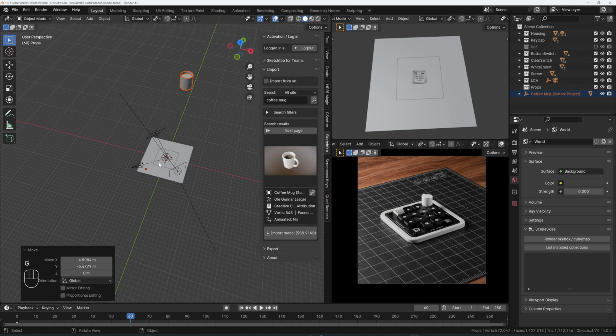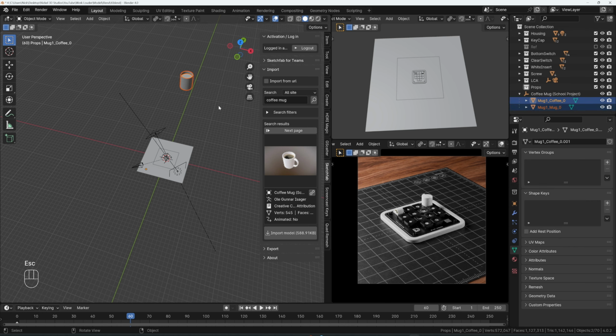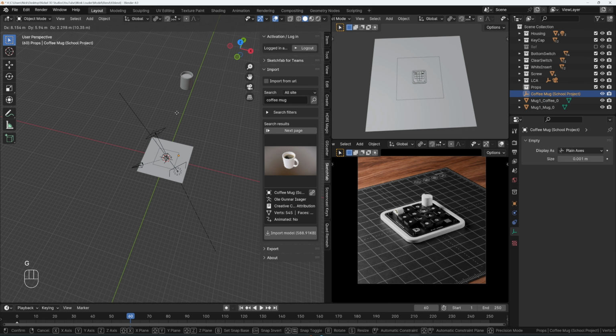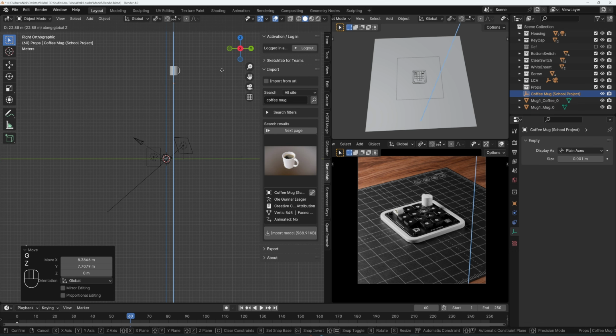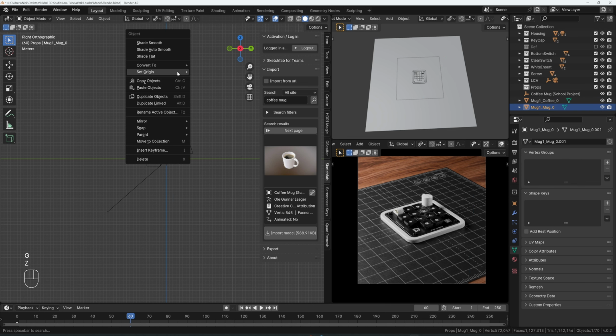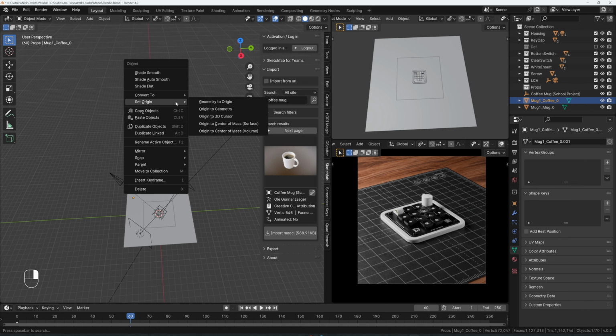Also, it's parented to this parent right here, and you can see it's kind of down at this angle. So what I'm going to do is grab both of these and then Alt P, clear and keep transformation. That's going to make it so I can move these. Like if I move the empty, it's not messing it up. So now I'm going to put my empty back in the middle, go to the right view, G Z to bring it up. And then I'm also going to right click both of these and set their origin to the geometry. Basically it's the coffee and the mug.